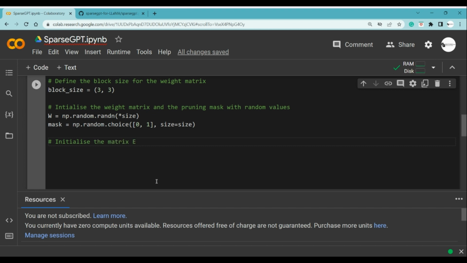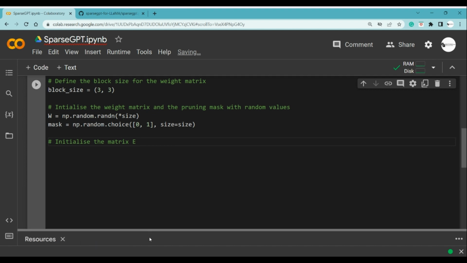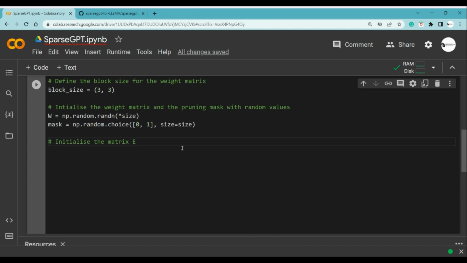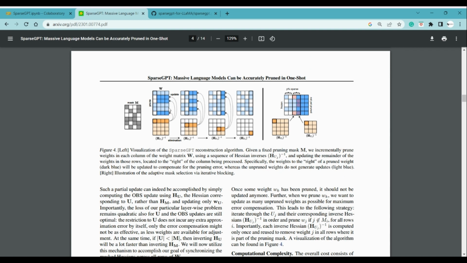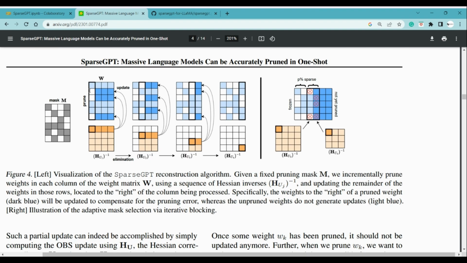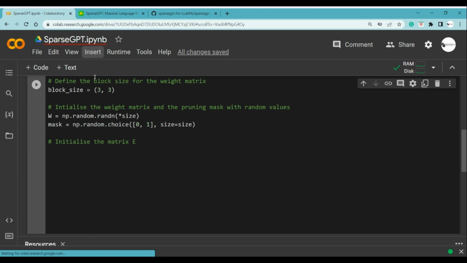Just as I said, I want to explain everything intuitively. If we look into the paper again, essentially we prune in a column fashion, but then we need to update the rows as we prune. For instance, you prune on this column, but then you need to use the Hessian matrix to update the row of that. The purpose of doing this is that you want to compensate for the error of pruning. But how do you calculate that error? Hence, we have to have a matrix that keeps track of that error.